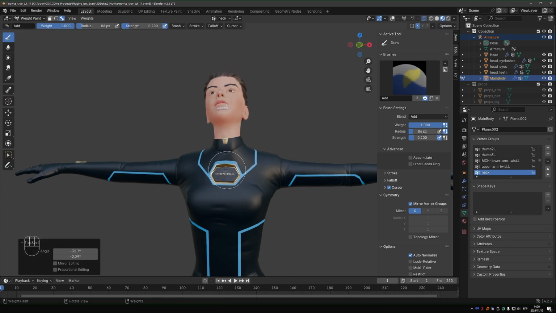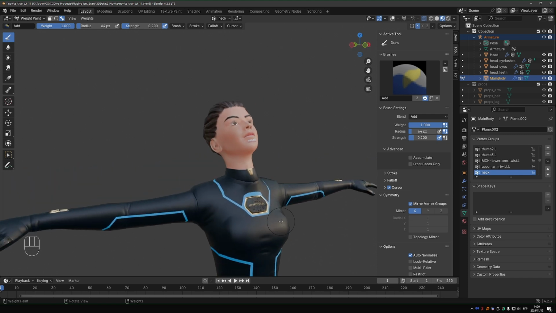And now we should have a very nice transition. Maybe I'll control click here a little bit so that the neck doesn't deform this area. I'm just clicking, control clicking, and shift clicking to add, remove, or soften the weights. Okay, so this is almost perfect.